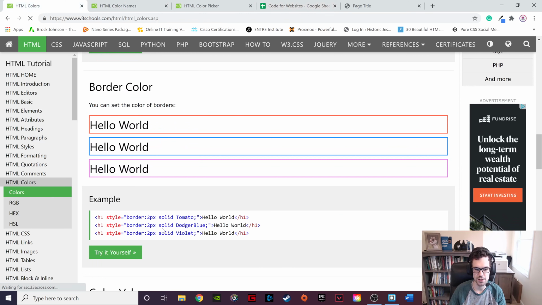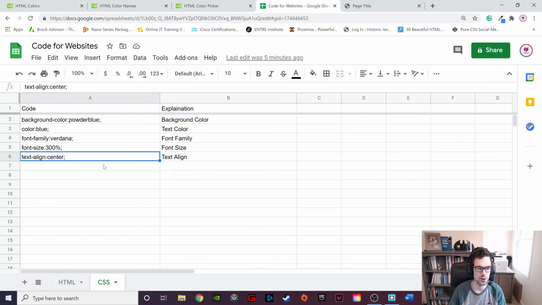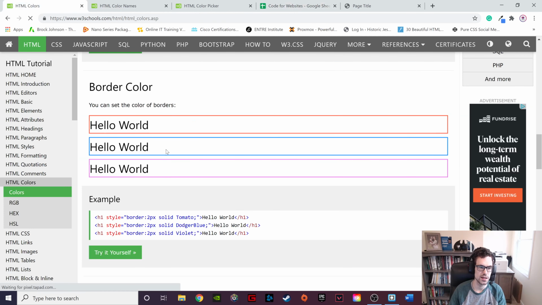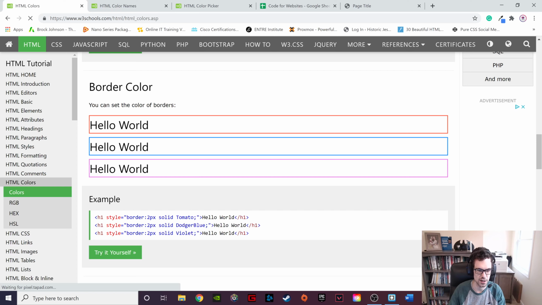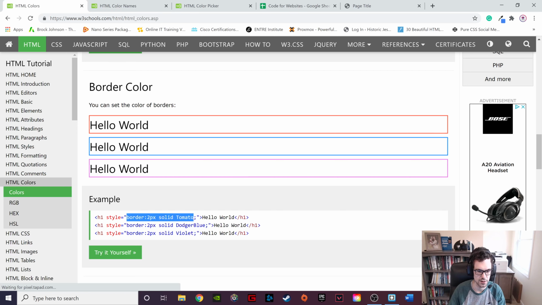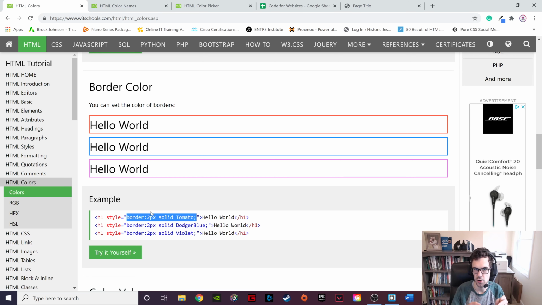A new thing here is a border. And basically, what a border does is it allows you to create a box around your text. And so let's actually copy that, because that's kind of a new thing. Let's grab that piece of code there. And so it says border, and then the colon differentiates it from the value. You have the attribute and the value.